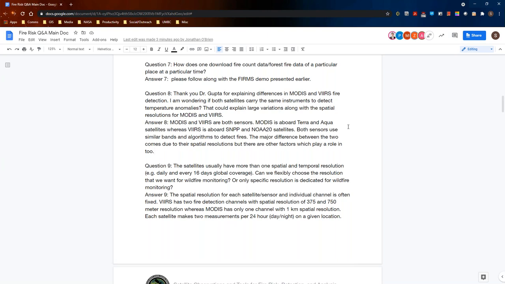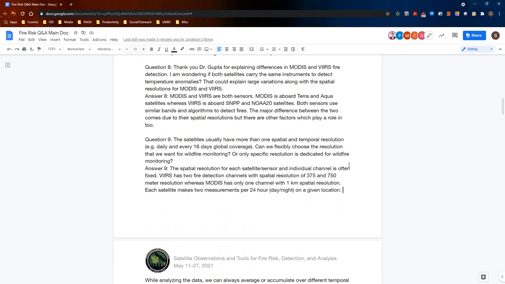Question 9: The satellites usually have more than one spatial and temporal resolution, that is, daily or 16-day global coverage. Can we flexibly choose the resolution that we want for wildfire monitoring, or is only a specific resolution available for wildfire monitoring? The spatial resolution for each of these sensors or satellites or individual channels is often fixed.